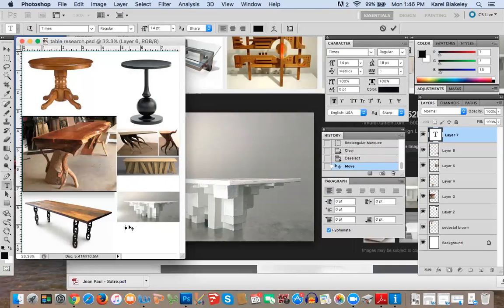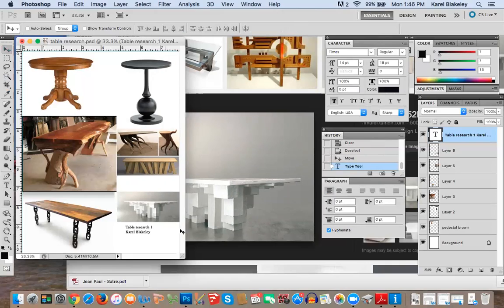And I click over here when I want to start typing, and I'm going to say Table Research 1, because it's my first table, and I'm going to put my name on it. So I hit Return, otherwise it's going to keep typing. I'm going to type my name here. So that, now I know it's mine. I'm done. This is good. I like that. I'm going to go back up to my Move tool, and now I can position that.